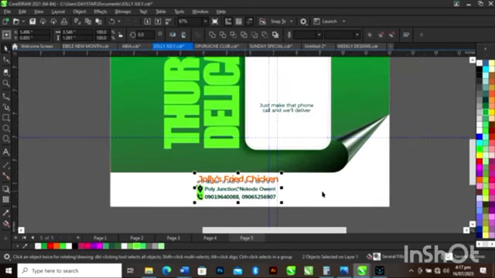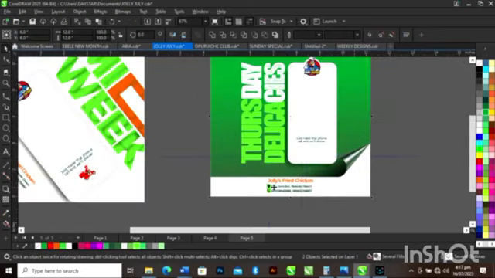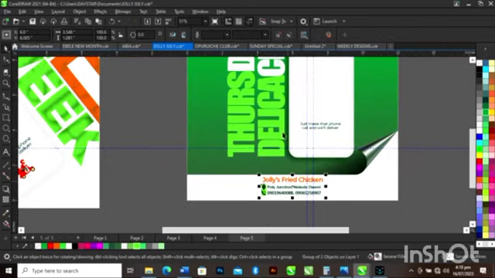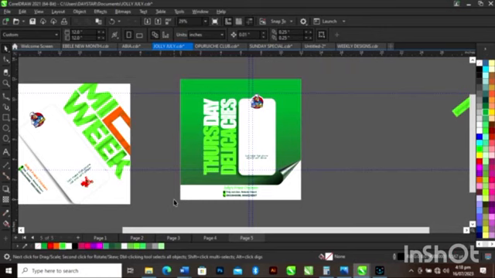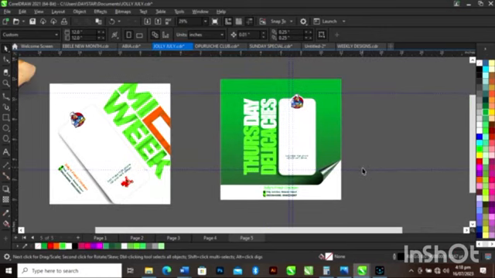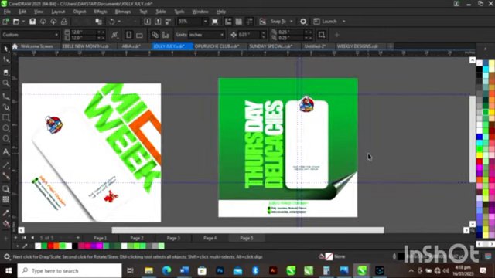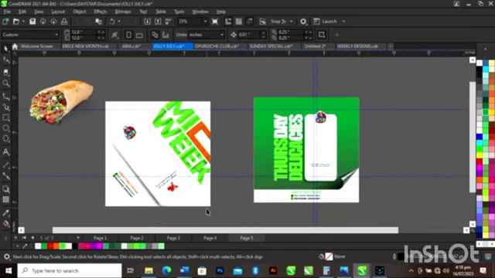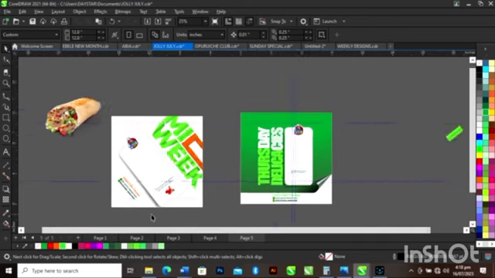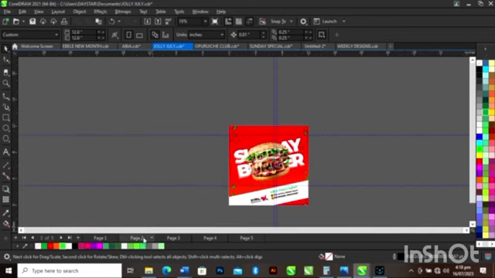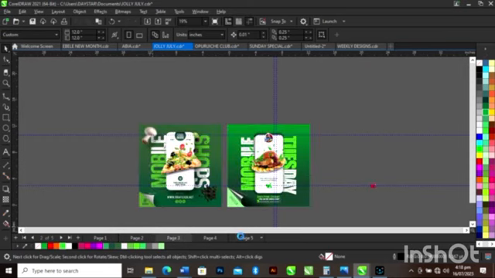Now I'm putting the contact details for the work now because I'm following a pattern. I want everything to be green on this work. This is just like a two-colored work, but it's full color actually. But I just want to have a particular feel this time around, a green feel. So that's why everything here is green apart from the logo and maybe the food that I will bring in.